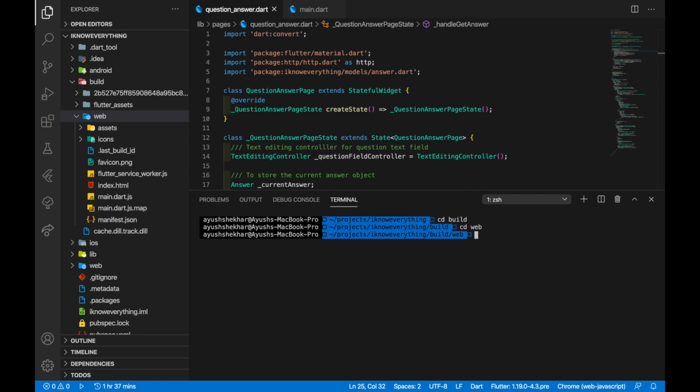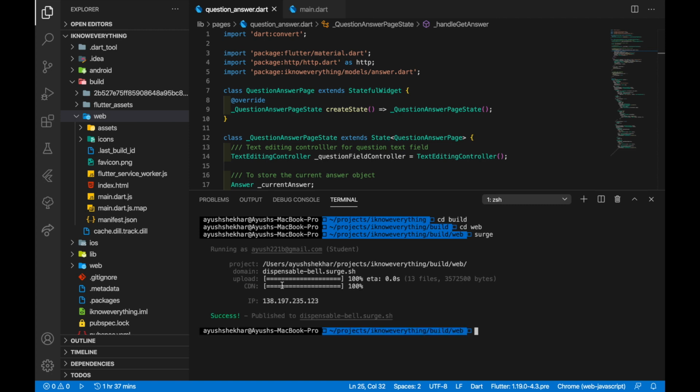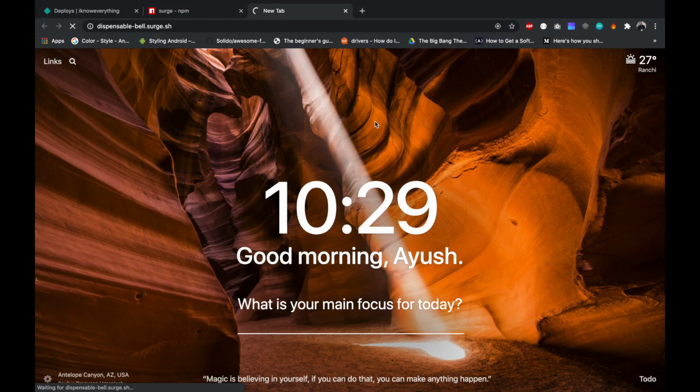Once inside your web folder, where your index.html file is, you just type surge and hit enter, and it will automatically give you a domain and automatically deploy your website. As you can see, it is uploading the website and it will deploy it in no time, and your web app will now be accessible to the entire world on this domain that it has automatically assigned to you. It has already published my website, and now if I go to this domain, I can see that my website will load.